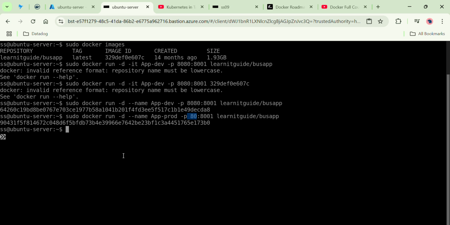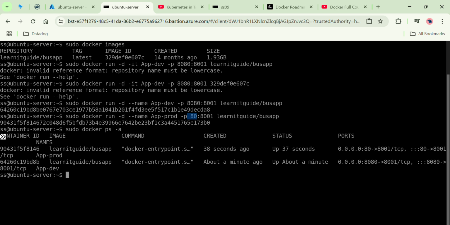Now we're going to see whether the containers are created or not yet. sudo docker ps -a. Okay, here you can see these two containers are created successfully, about 30 seconds ago. One more thing: how are we finding these 8001 images? Okay, fine, I forgot to say that.